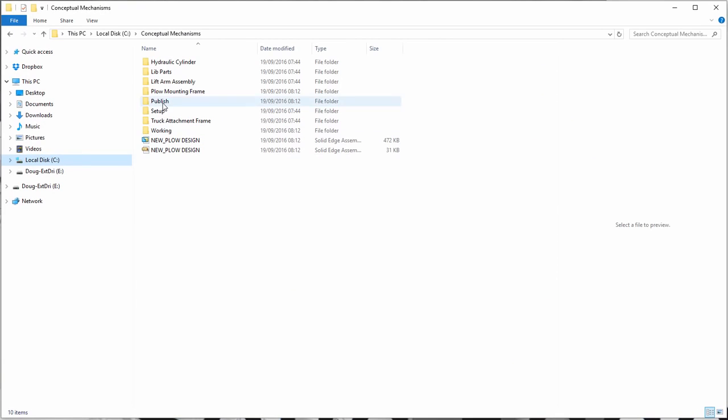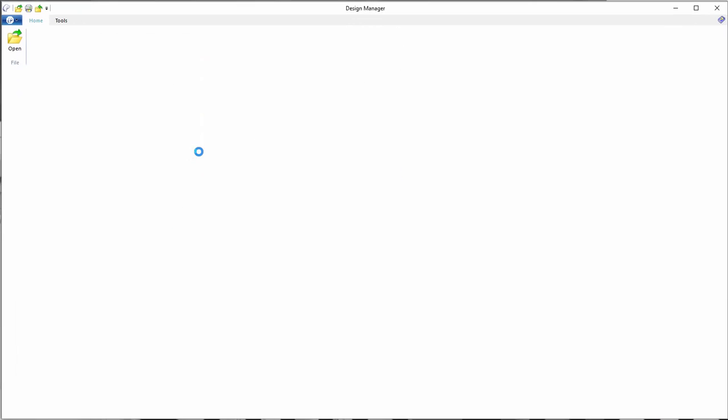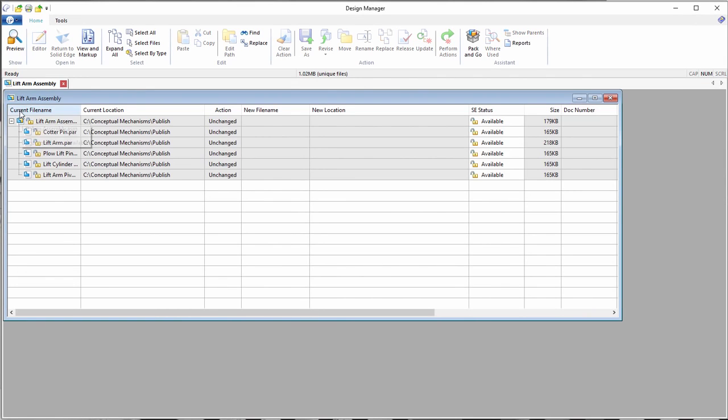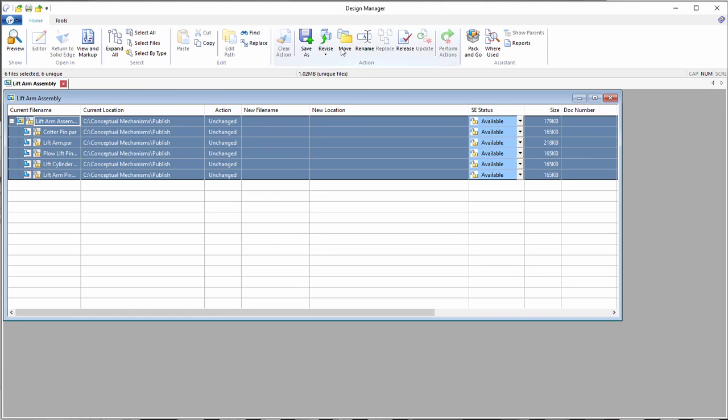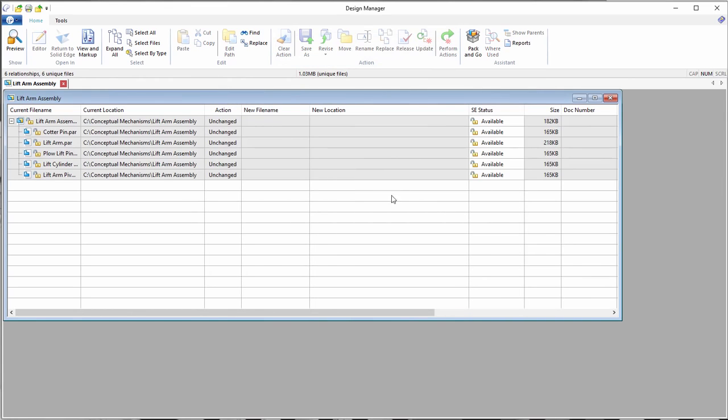You may want to move the lift arm assembly to a new location. If you simply move just the assembly file, it would lose its links to all of its parts and subassemblies. Using Design Manager allows you to easily select what you want to move or copy to a new location and maintain its integrity.